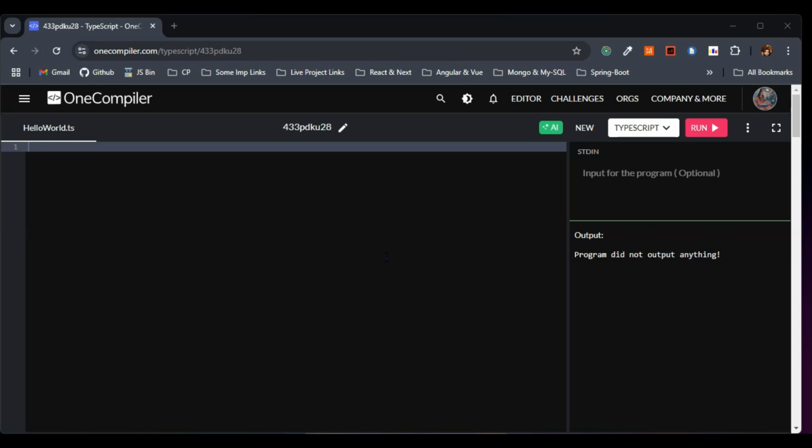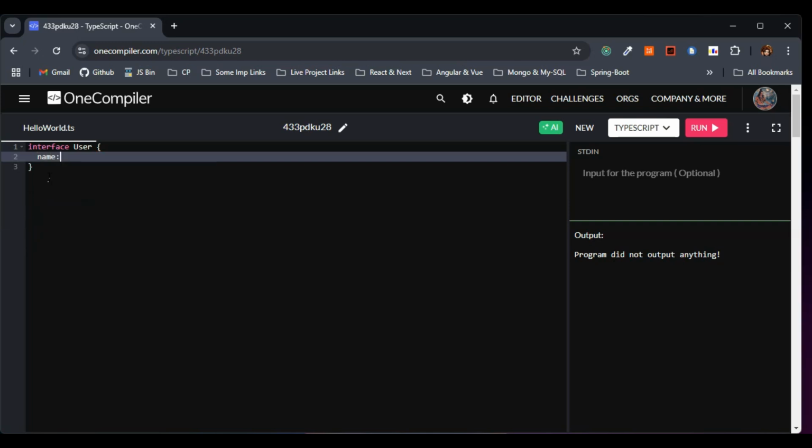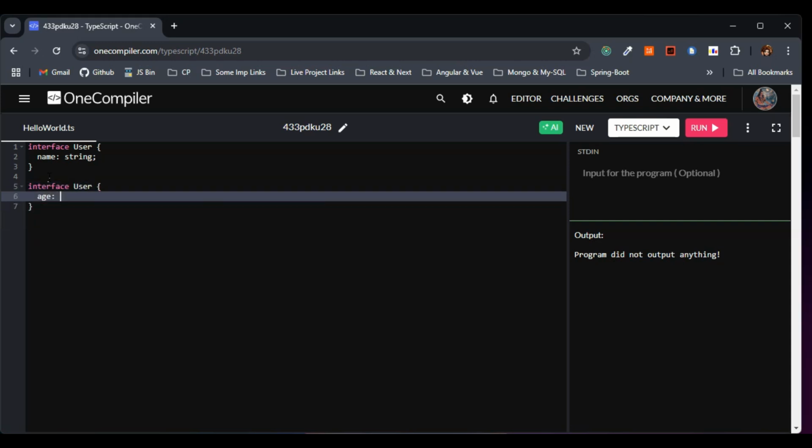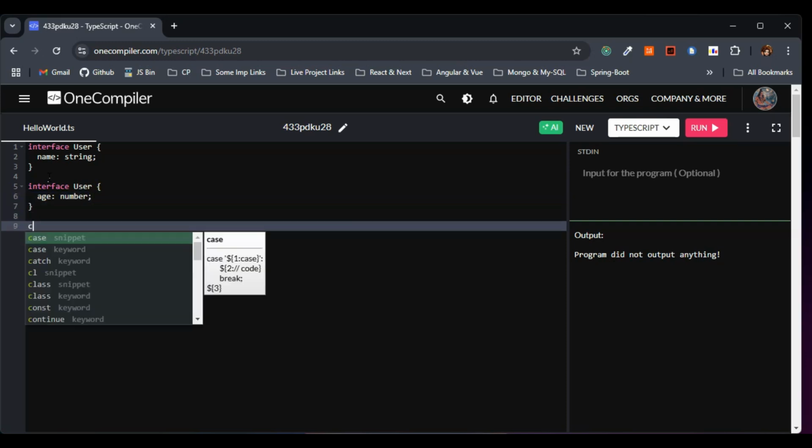So the first example will be interface merging. Let's see this very quickly. I'll make use of the interface, and I'll name this one User. Let's pass name here with the type string. Let me create one more interface, User. Here I'll give age, which is of the type number.